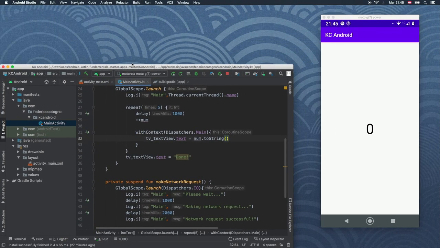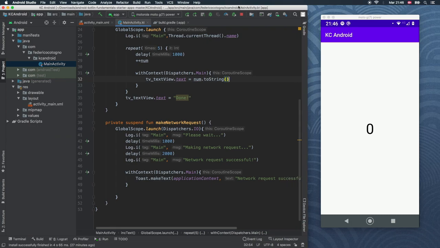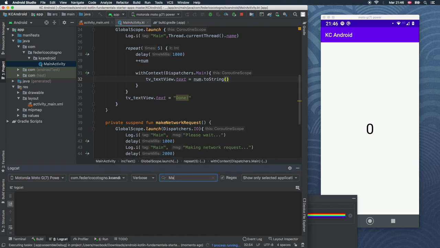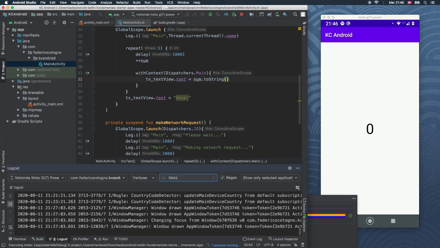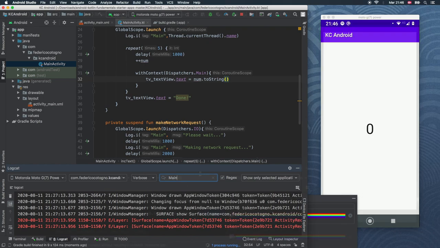But first I'm going to minimize this window, open it here so you guys can see, and we will click on play. Then let's open up logcat and let's type in main so we can get events that are closely related to the main keyword.